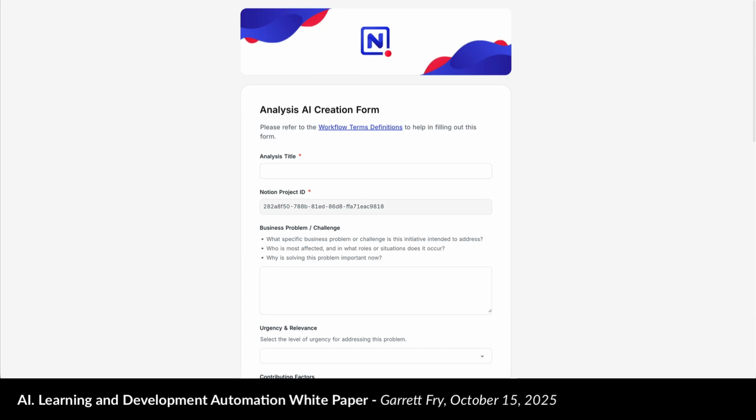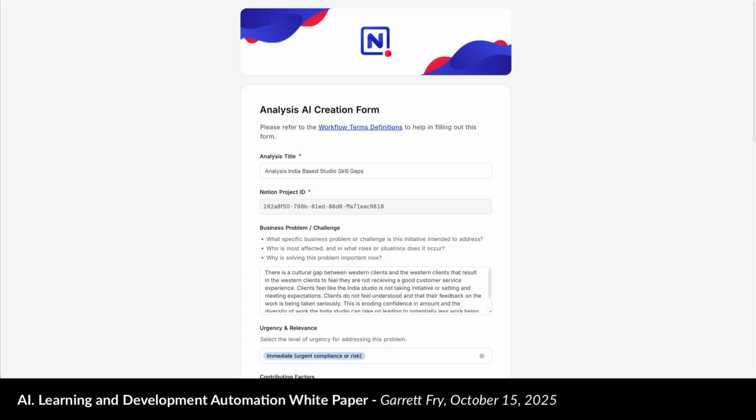Like the project setup form, this analysis form will give you all the information you need to gather for your analysis document with questions and drop downs. You can see that the Notion project ID is auto-filled here, and that's so that this analysis document, when generated, will be connected to this project. So I've gone ahead and filled out this form about our target group, and that's going to provide the AI with all of the information needed to generate our analysis document.